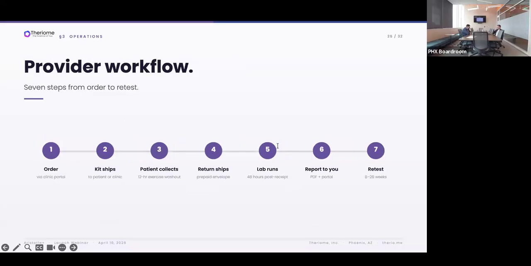Alex? All right, so let's move on to the provider workflow. This is 7 steps, so nothing surprising here. You're going to order via the portal. The kit will ship. The patient collects with a 12-hour exercise washout. Return ships in the prepaid envelope.